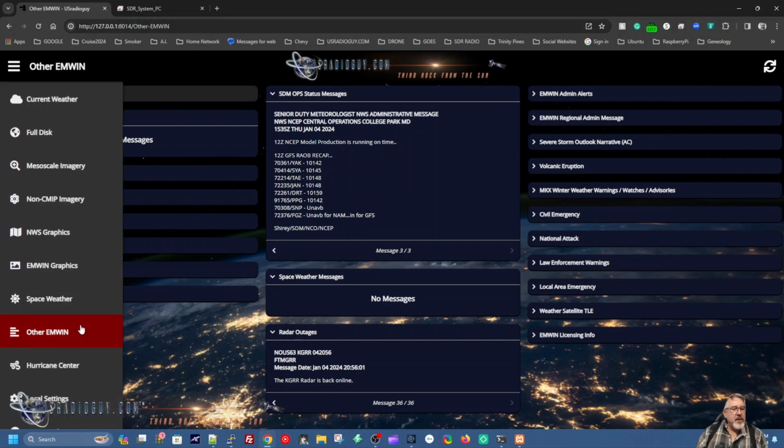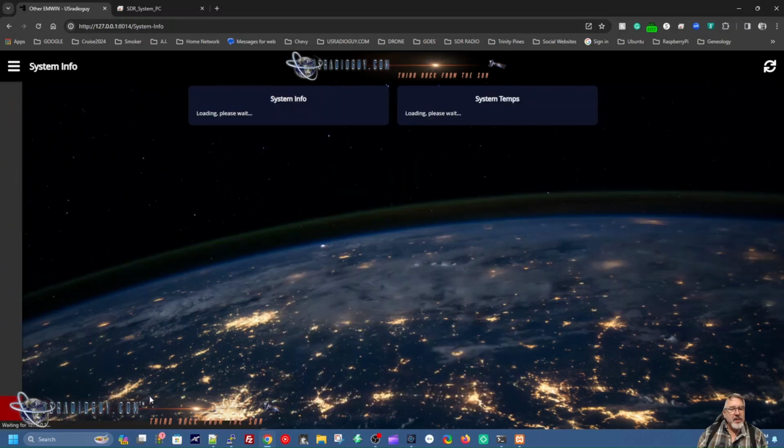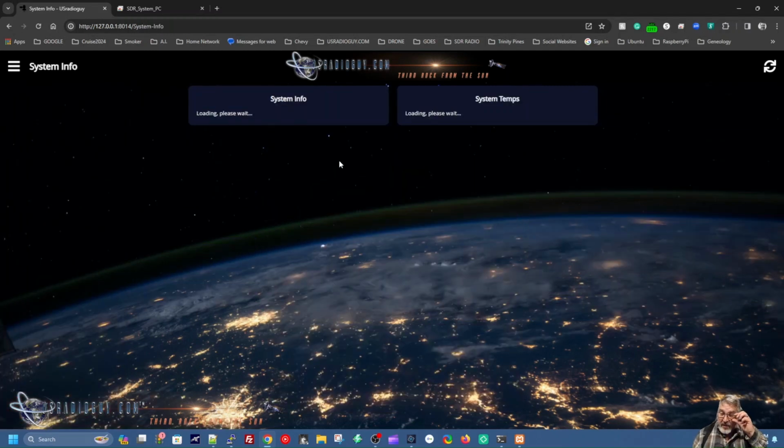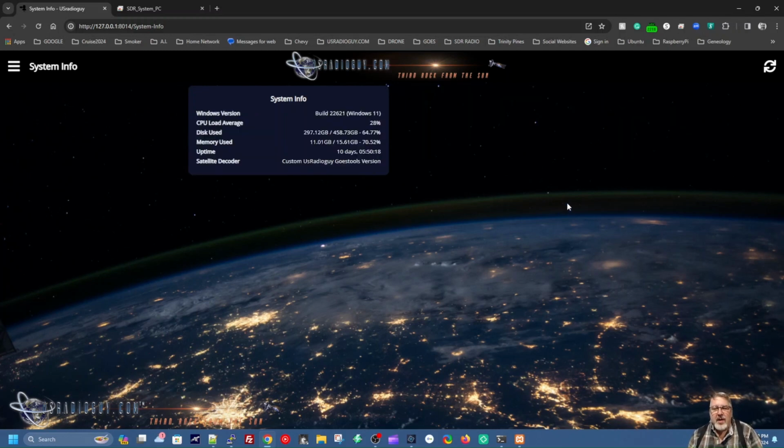And that's it for EMWIN. I encourage you to, oh, got system info too. Now, if you have it on a Linux system or your system's running the processing like GOES processor on your PC or on Linux, it would show more information here because Jamie built in a real slick graphing system to show all the information, your load averages, your packets lost, anything like that. Since I'm just running mine remotely off a PC, all I'm getting is my basic PC information.